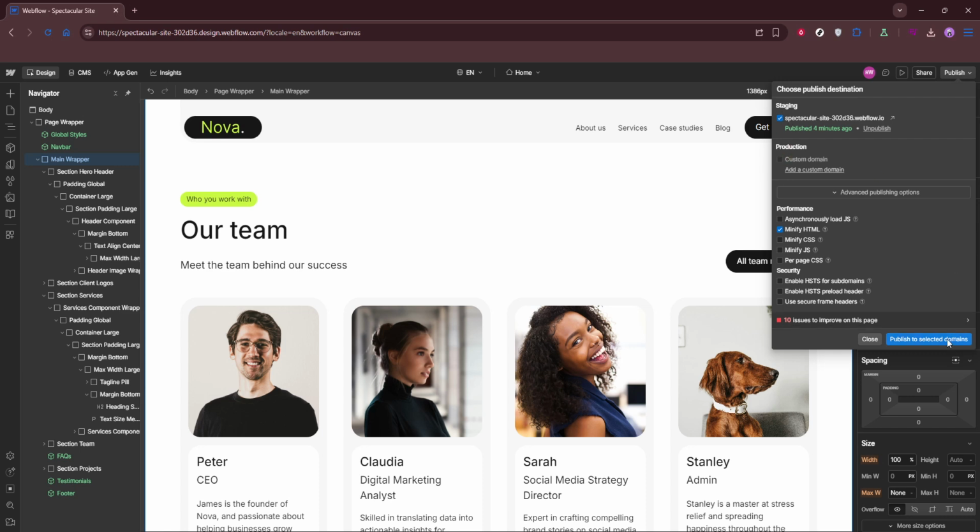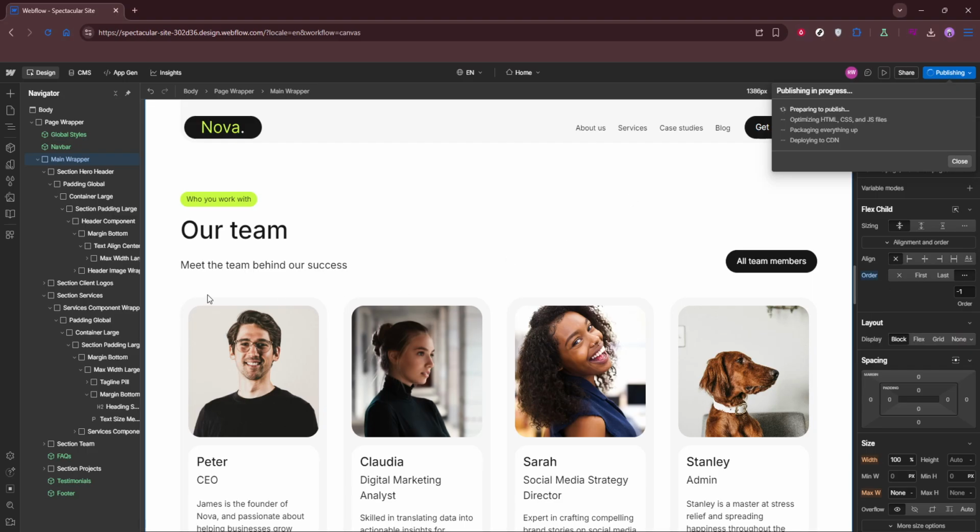A helpful practice is to publish to the staging domain first to review the live build in a safe environment. Once everything looks perfect, publish to the custom domain so the public sees the latest version. Publishing usually completes in seconds, but custom domains can take a moment to reflect changes depending on caching.